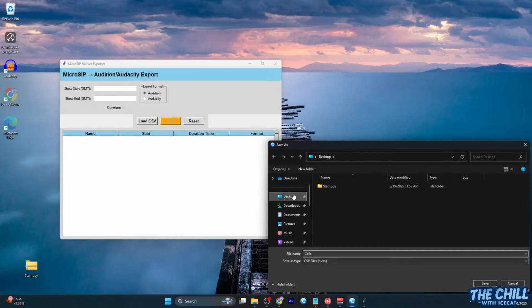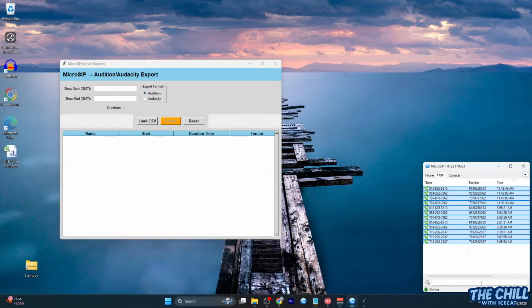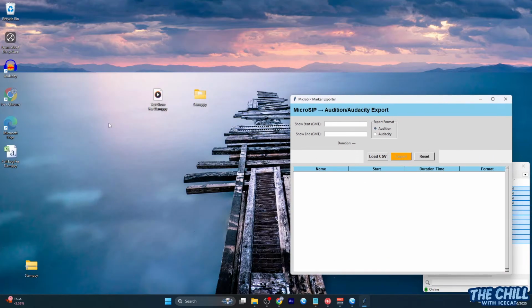I'm going to put this on my desktop. And I'm just going to call this call log for Stamppy. So our call log for Stamppy is here, and we can see that it created the file right here on our desktop. It's an Excel spreadsheet, which is exactly what we want to use.